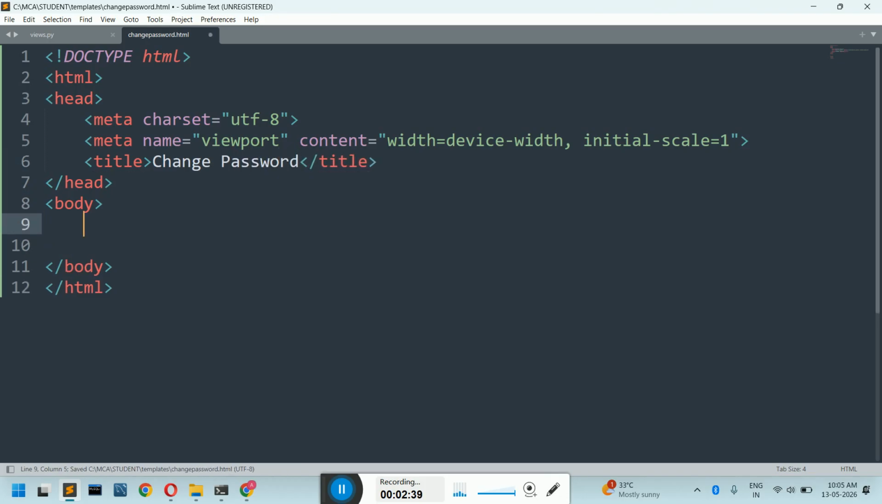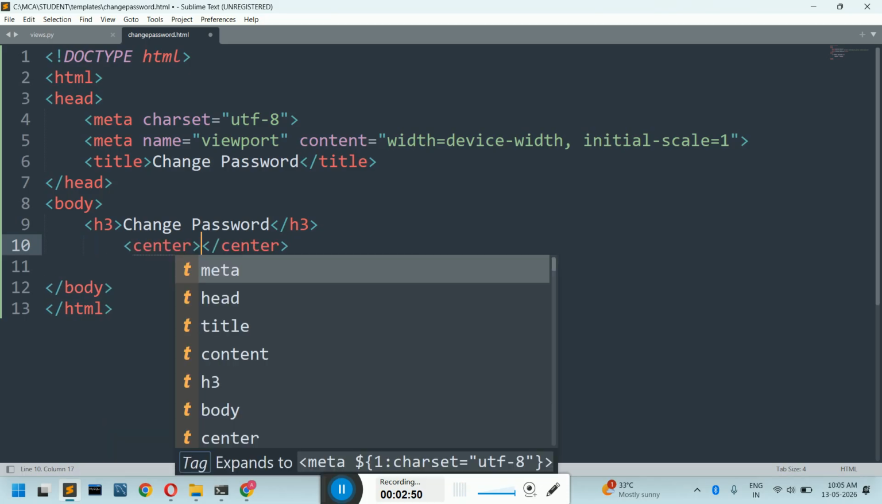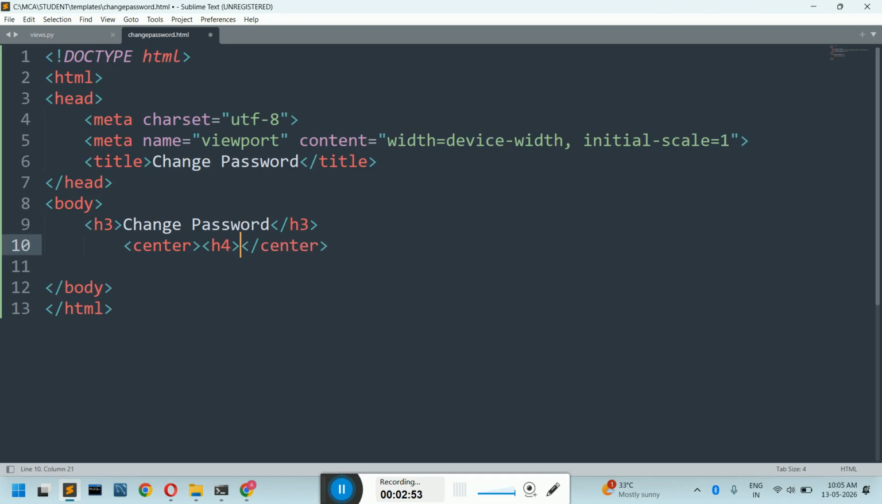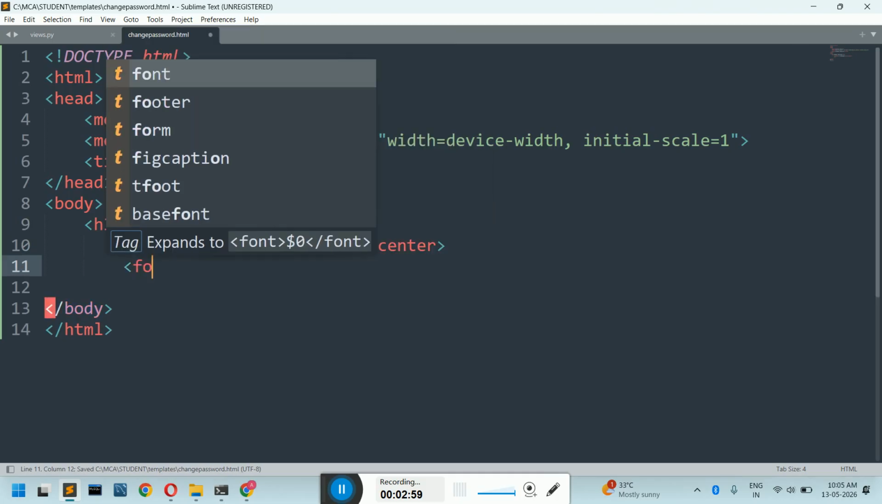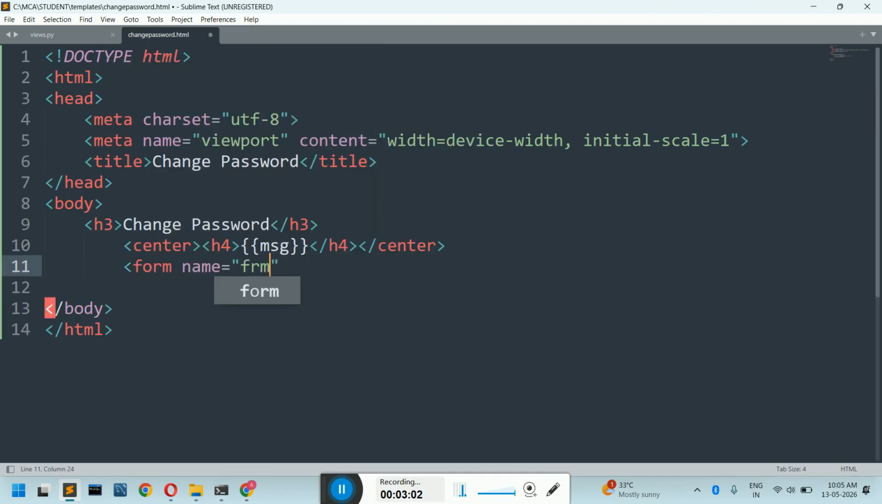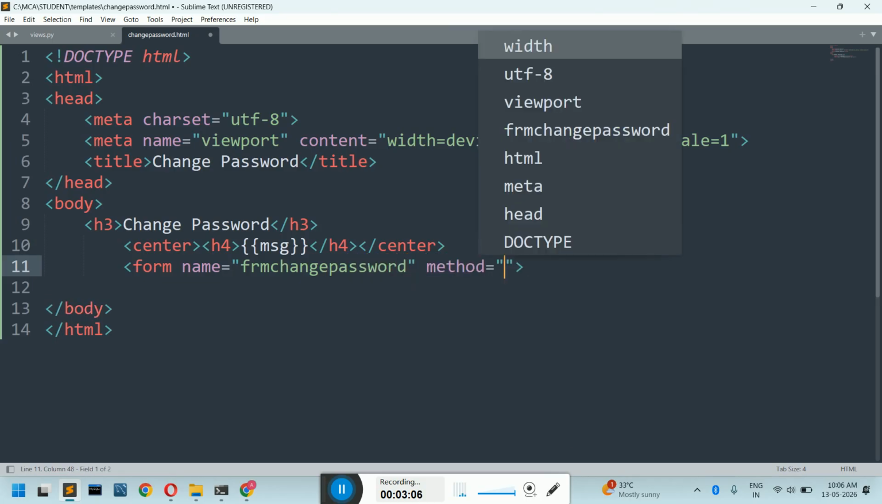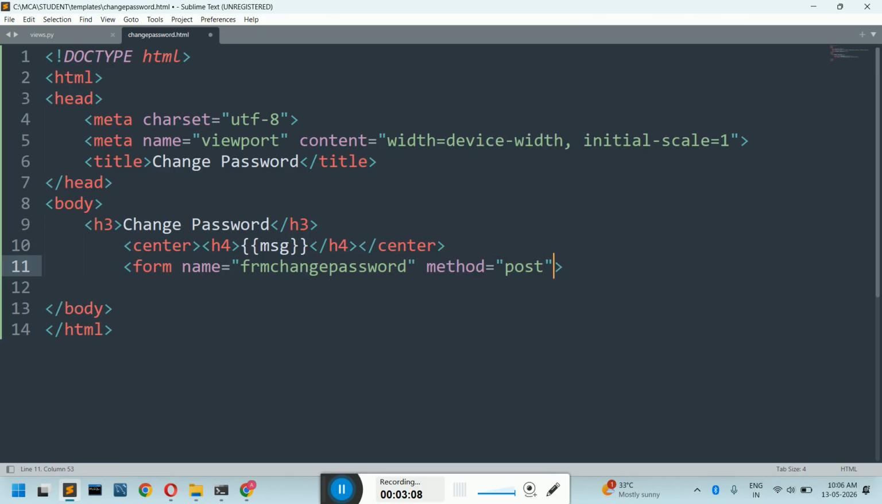Change password. Make use of h3, change password, and in the center tag use h4, two flower brackets msg. Next, after this, use a form tag, name is equal to frm change password, method is equal to post. Autocomplete is not required in this.